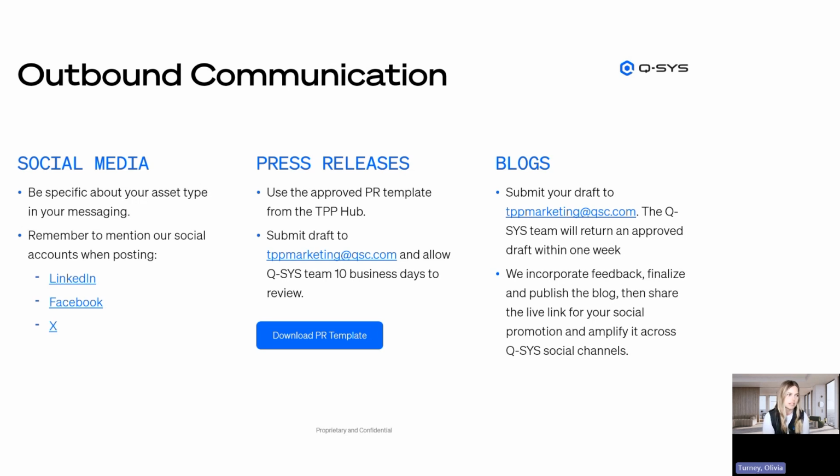A couple quick notes on messaging. This is highlighted in the social media bucket, but it really covers everything. Please be specific about your asset type in your messaging. As Emily mentioned, there's several types of assets in Q-SYS library. So we have our verified plugins, UCI templates, sample designs, or Lua modules. So when you're promoting an asset, please just be as specific as possible. For example, you can say, we are proud to announce our Q-SYS verified sample design in Q-SYS library, rather than just saying a verified asset.